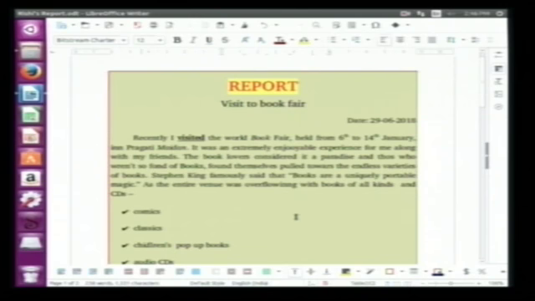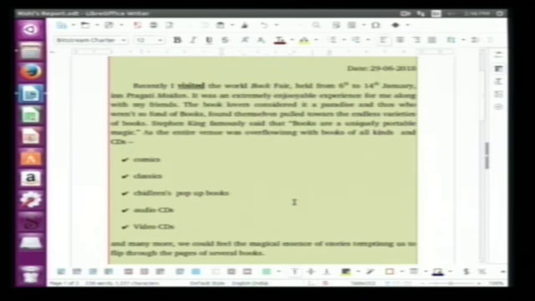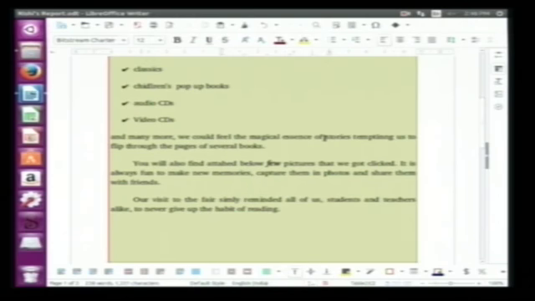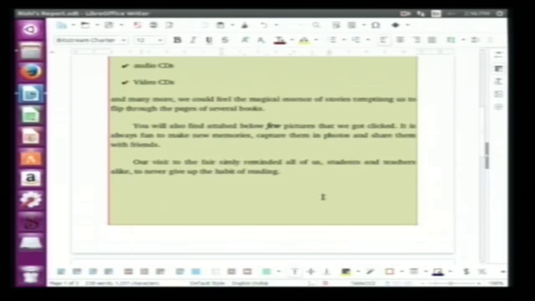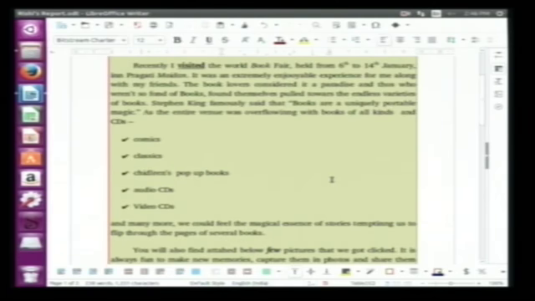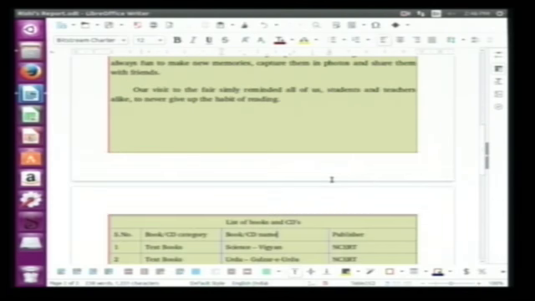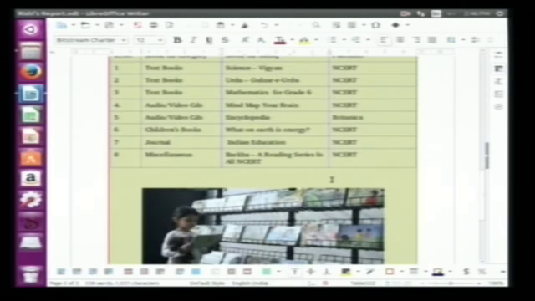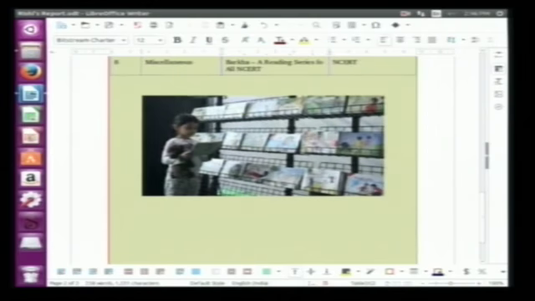With this we come to the end of Rishi's report. We have formatted it to look more beautiful. We have used various effects on fonts, and we have checked the line spacing, bullets, numbering, and we have also inserted a table, and not only that, we have inserted a picture.